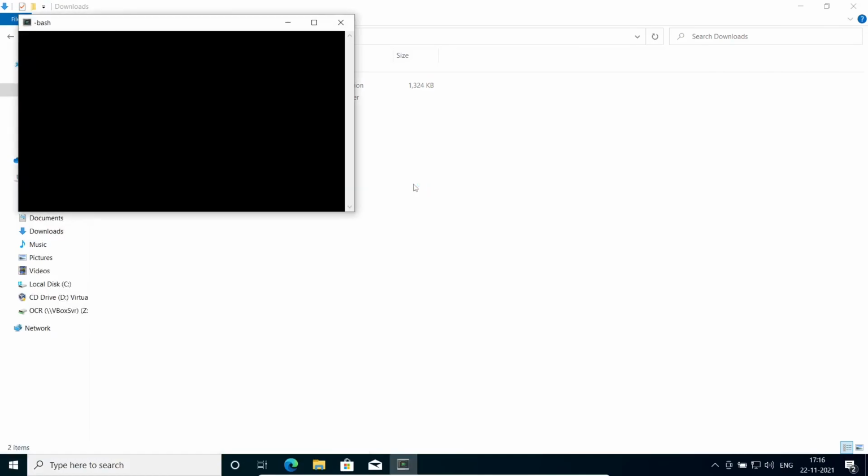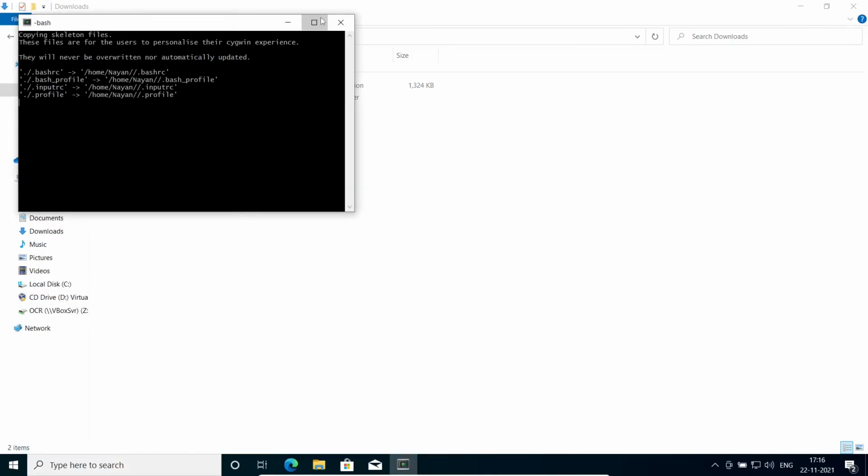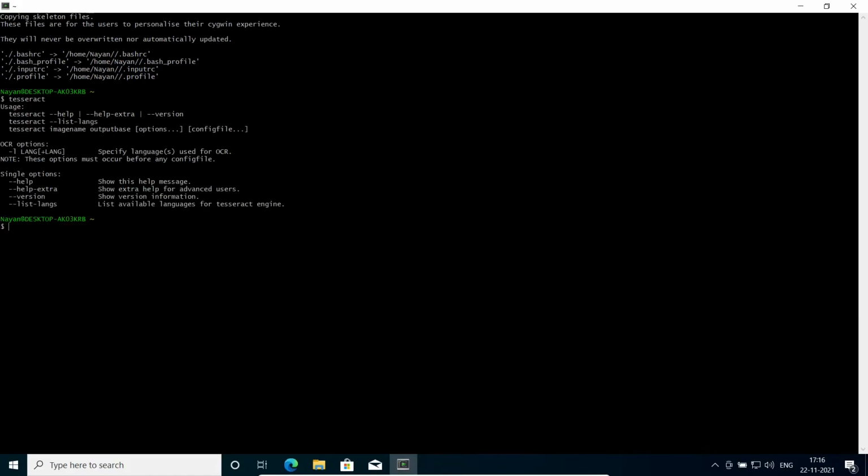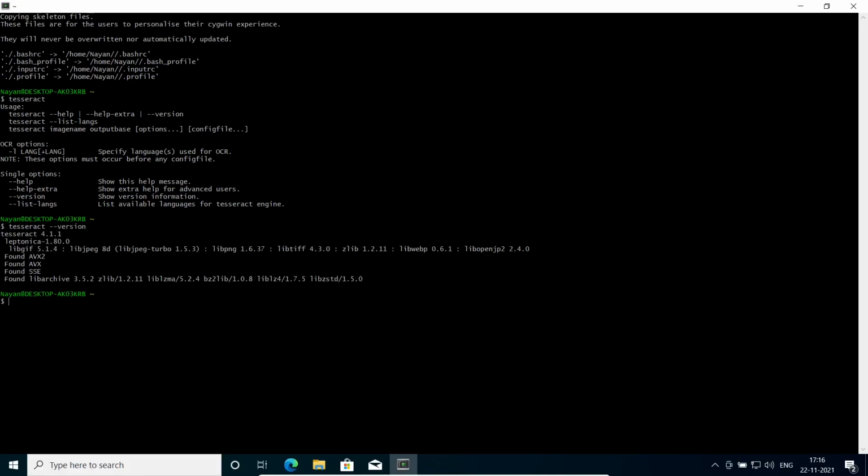Once the Cygwin terminal has opened, I will execute this command, tesseract, and you can see that all the different options which are available to be used with Tesseract are showing on the screen. These are the different options that we can utilize with the Tesseract command. Now if I say tesseract --version, it will tell me that the Tesseract version is 4.1.1.